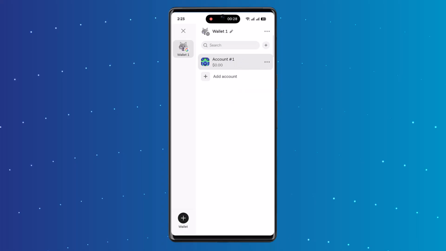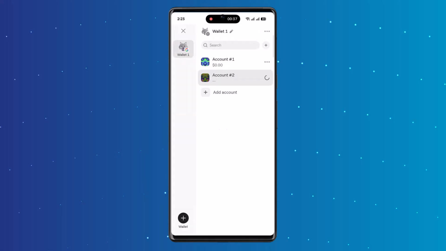If I want to add one more or second wallet, I can tap on this option called Add Account. Then you can see another account has been added as well, and I can go ahead and confirm this particular change as well. I can switch back to my previous wallet over here as well.